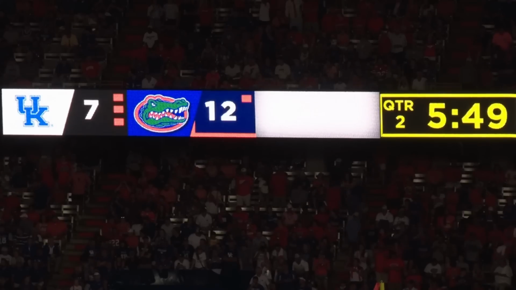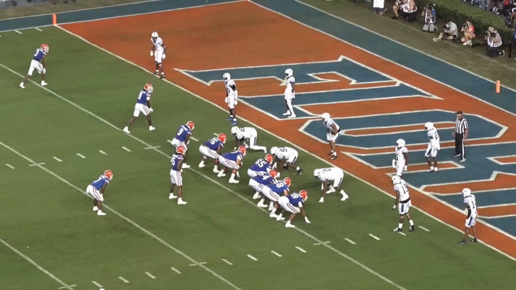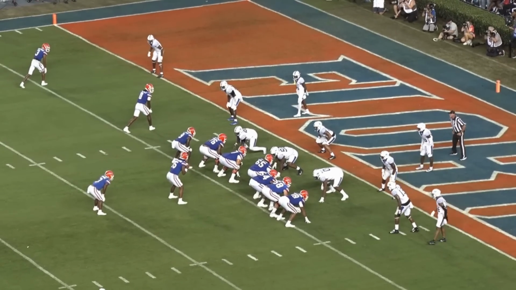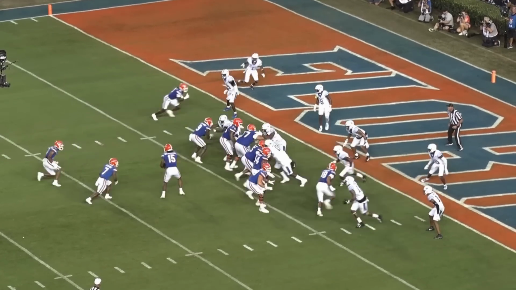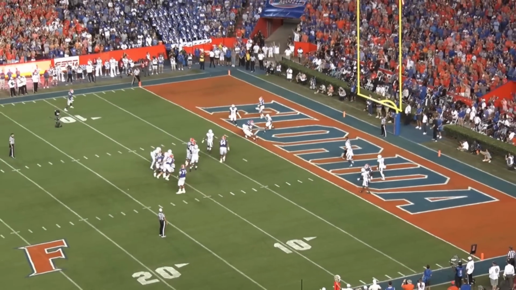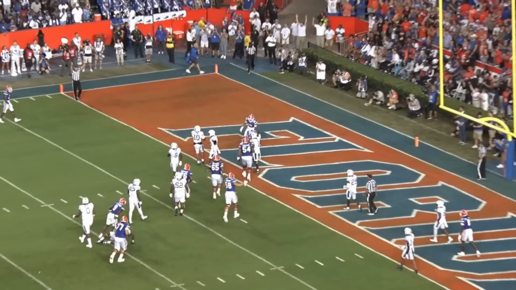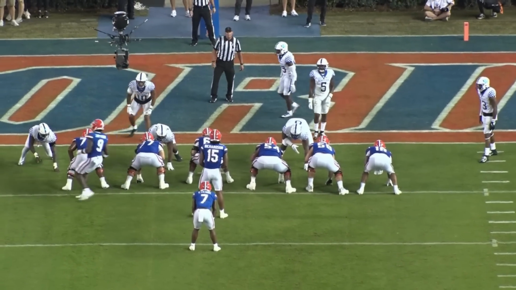Next one here, two-pointer. This is a really nice play. 2-point completion to the back. They're going to try to run crossers, double crossers in the end zone. I don't love this design, but I do love Anthony Richardson finding the check down like this. Well, there's nothing there. I'm not sure what we're trying to get done with that 2-point play, but I love Anthony Richardson here saying no, no, no, making a good decision.